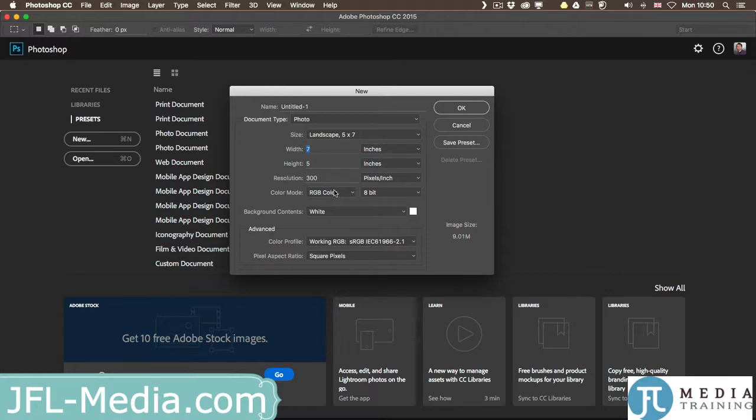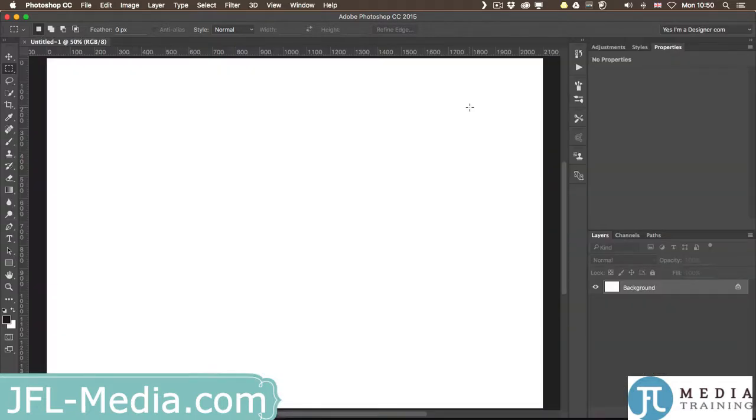The color mode by default is RGB, but we can choose from other options as well. Once again, I'm going to talk about color modes and bit depth in more detail in another video. For now, I'm just going to create this new document and click on OK. And as you can see, it already opened up here within Photoshop.